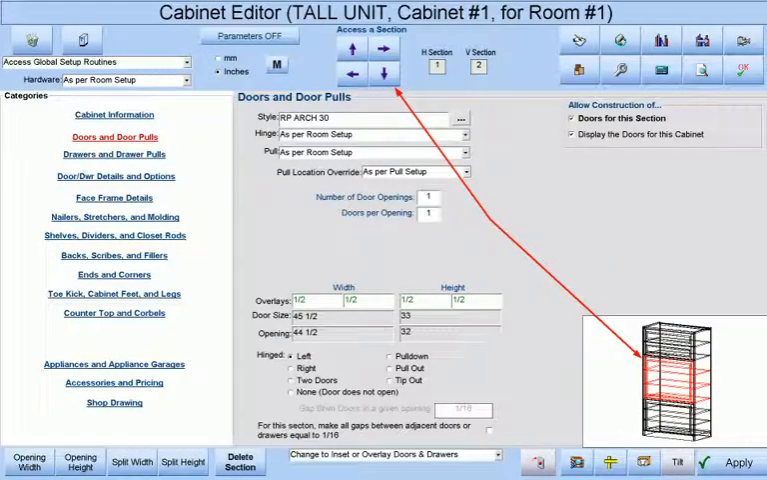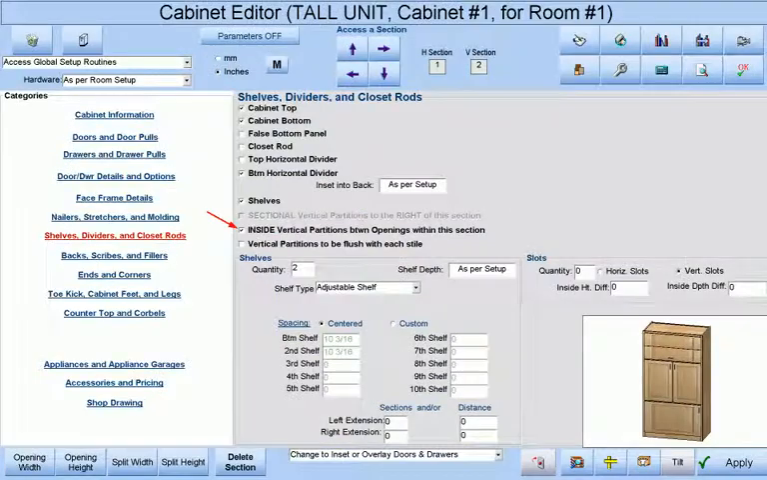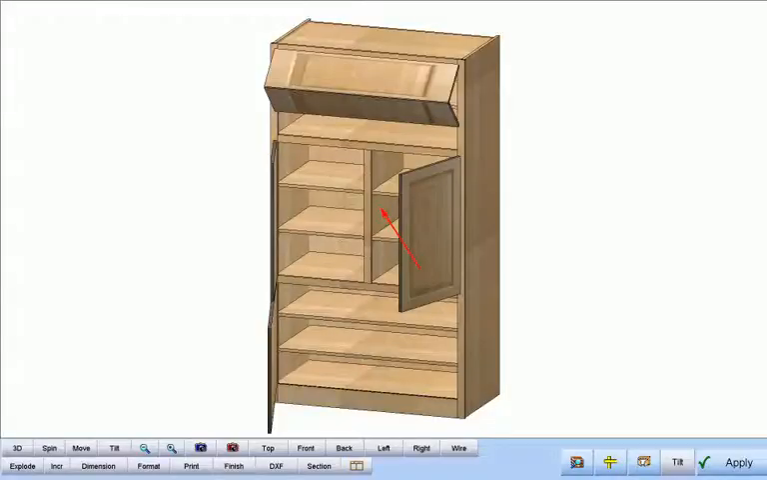Highlighting the middle section with our navigation buttons, we can set the number of door openings to 2 and the number of doors per opening to 1. Which will give us a middle style between the doors if we are in face frame mode, and a vertical partition behind the mullion if we want. In frameless mode, we would have a vertical partition separating the openings, but obviously no middle style.